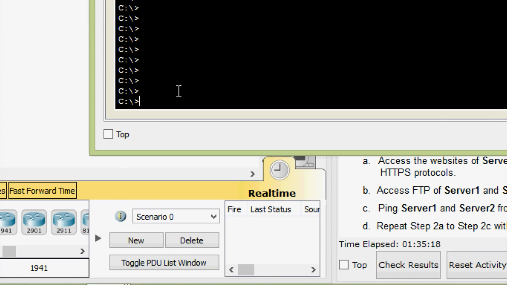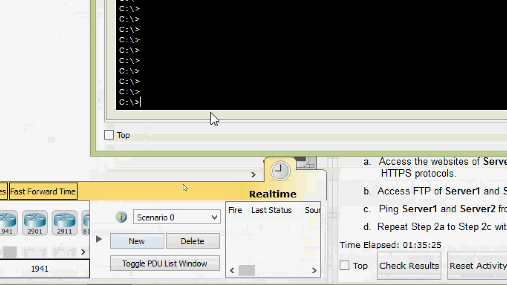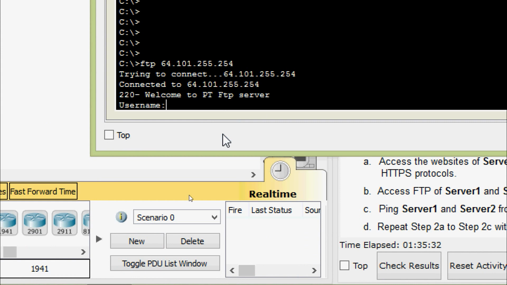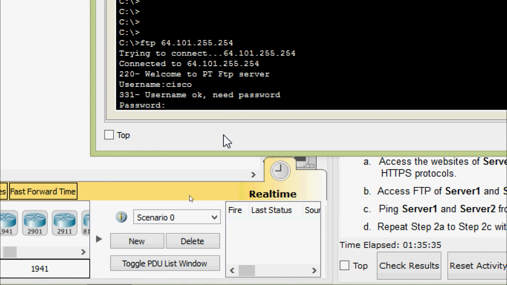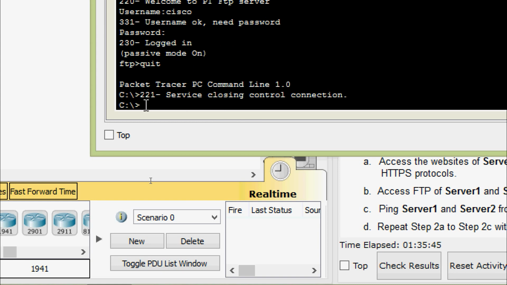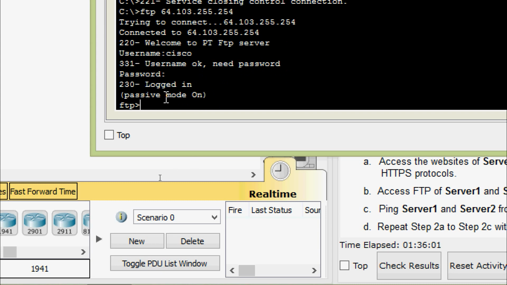Now we will try to access FTP from this PC3 to server 1 and server 2. First of all, we will try our server 1. Yes, it prompted for a username, Cisco, password is Cisco. Yes, here we can see we are able to access FTP to server 1. Now we will try our server 2. FTP, and here we have to give 64.103. Yes, it prompted for a username Cisco, password Cisco. Yes, we are getting FTP from server 2 also.